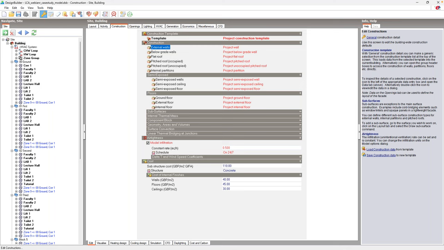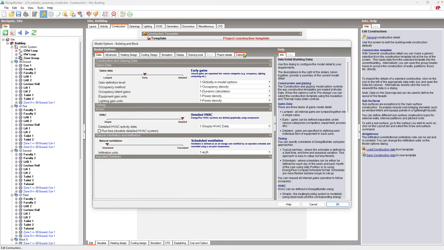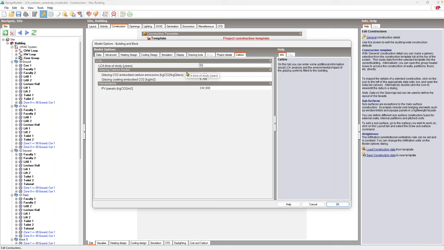For glazing and renewables, the carbon data is specified here in the model options under the carbon tab. This time of study is used to calculate the net total carbon emissions in a LCA study. LCA is calculated simply as the embodied carbon plus the years of study multiplied by the annual operational CO2 emissions. Here we will use the period as 50 years, but obviously you can change it as required. Here you can specify the glazing carbon data and that for the PV panels.